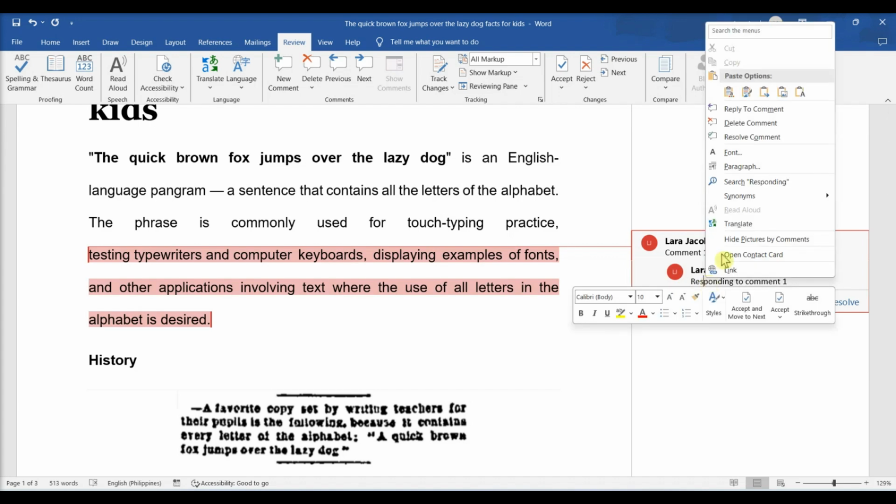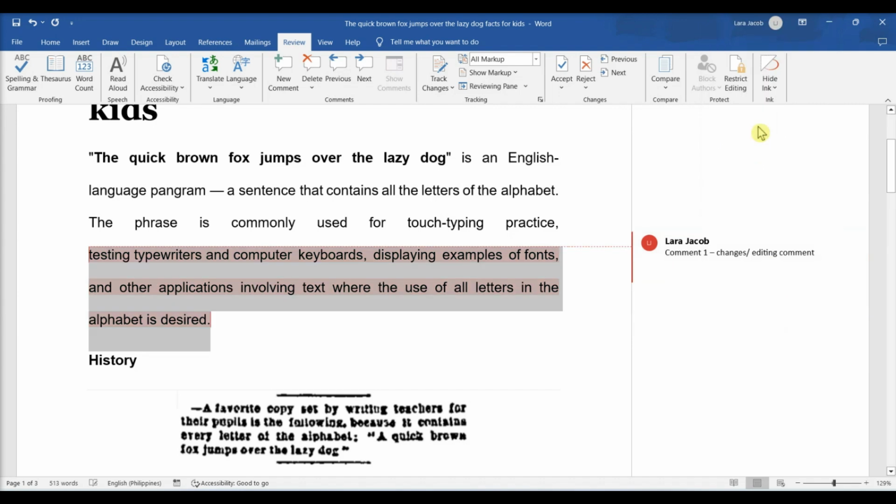Right-click the comment you wish to delete. This displays a pop-up menu. Select Delete Comment from the pop-up menu.